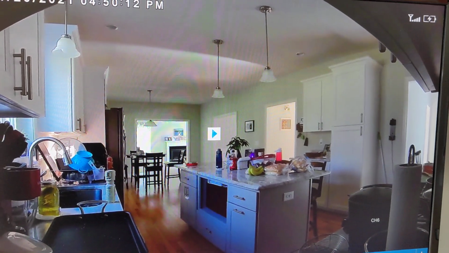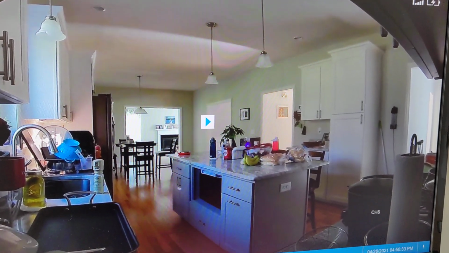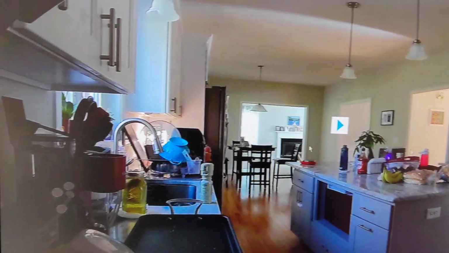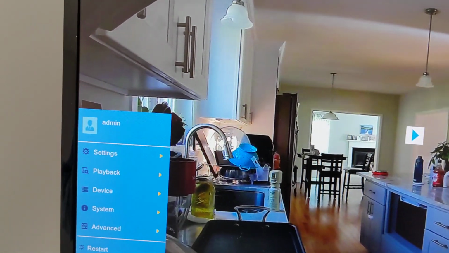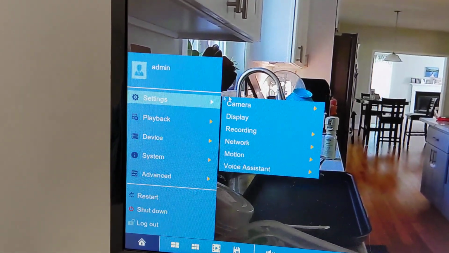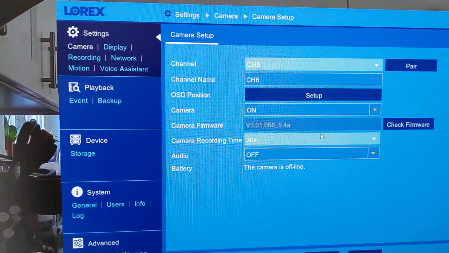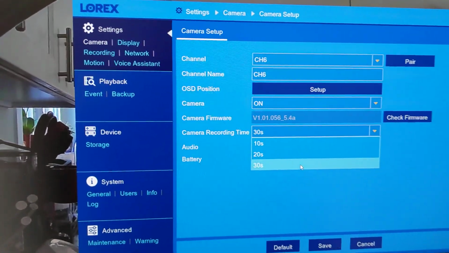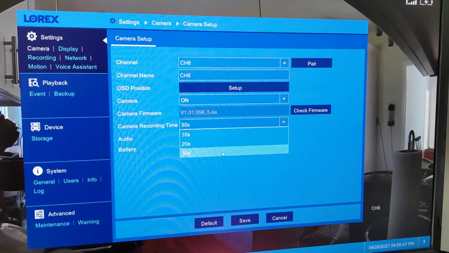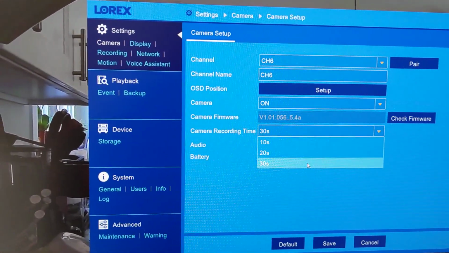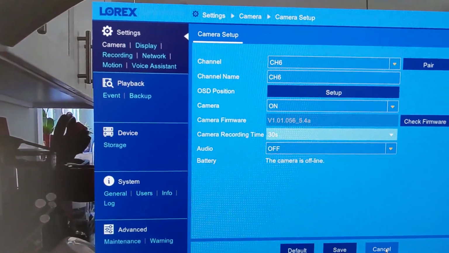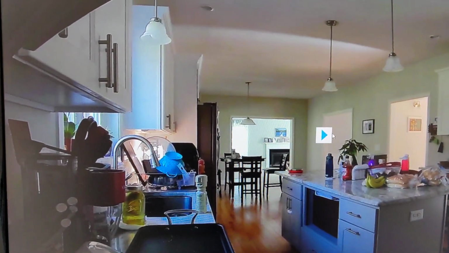Here I'm going to show you how to set up continuous recording mode on your Lorex camera system. What the manual tells you to do is go into the main menu, go under settings, camera setup. You're going to want to go to your camera and select the continuous option, but you might notice that there isn't one, and maybe that's why you're looking at this video.